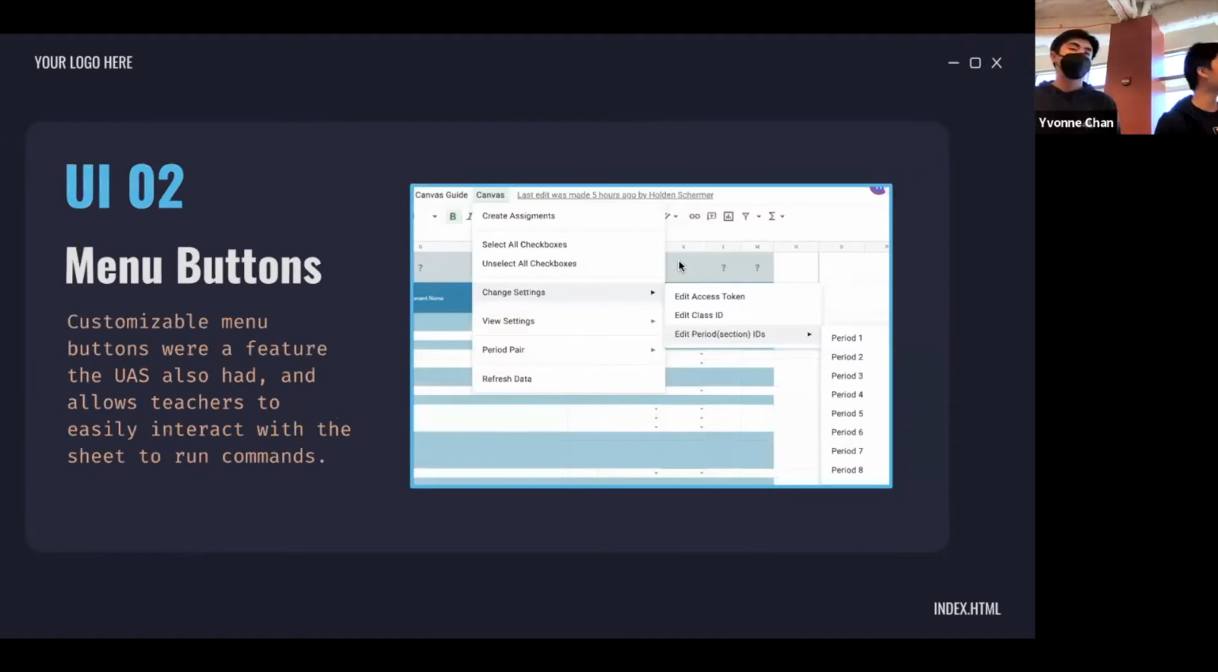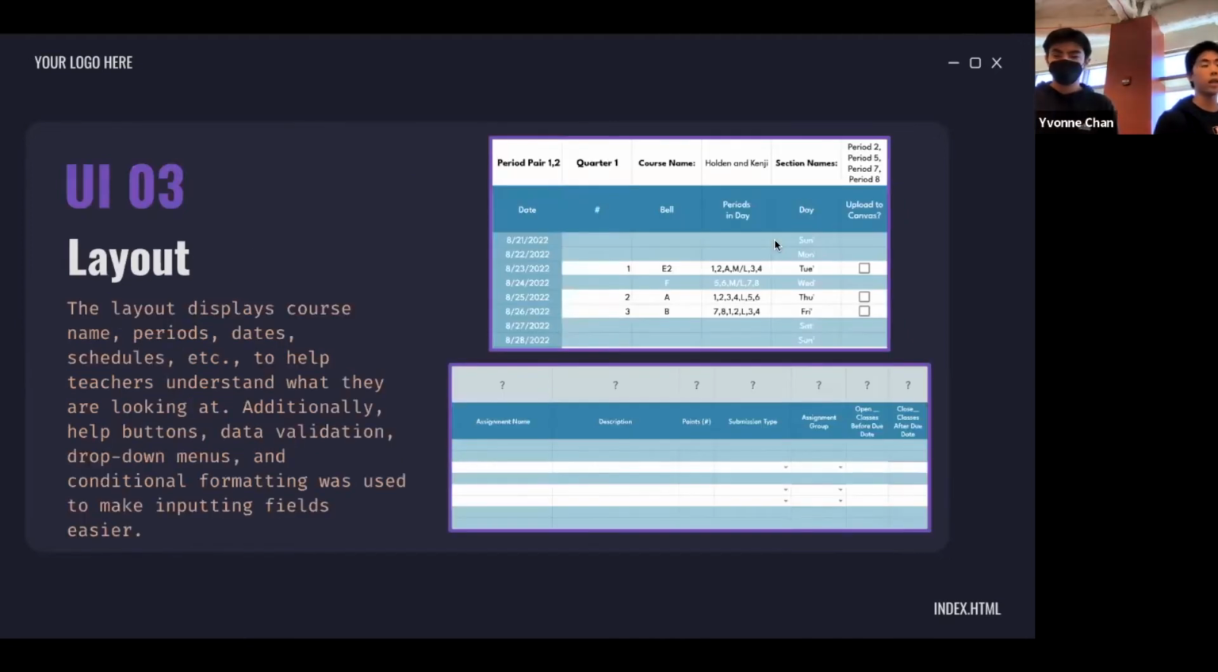The second part of the UI, or user interface, are the menu buttons. And these menu buttons are meant to give the teachers the ability to actually execute these commands. And it's also just easier to see instead of cells having different buttons or something. It's just all at the top. And from here, you can change settings for access tokens, class IDs, section IDs. Section IDs are just period IDs for which periods you have. And lastly, it's the layout that we also try to focus on.